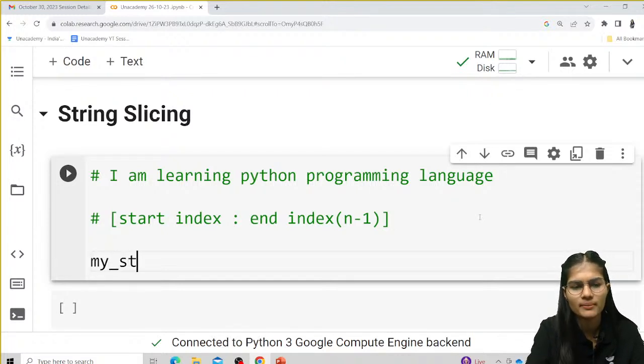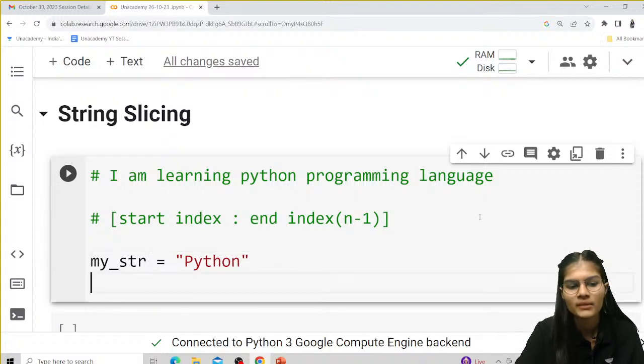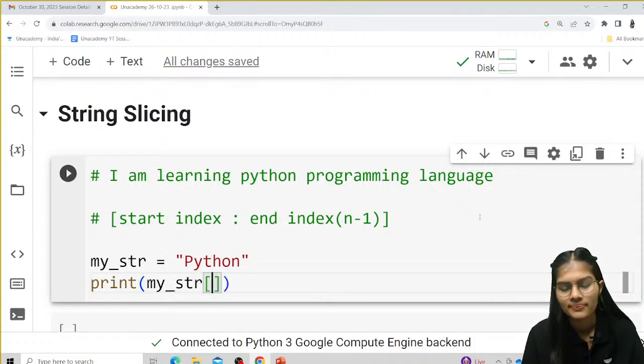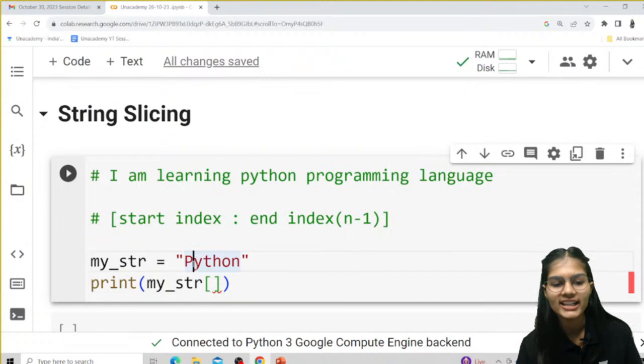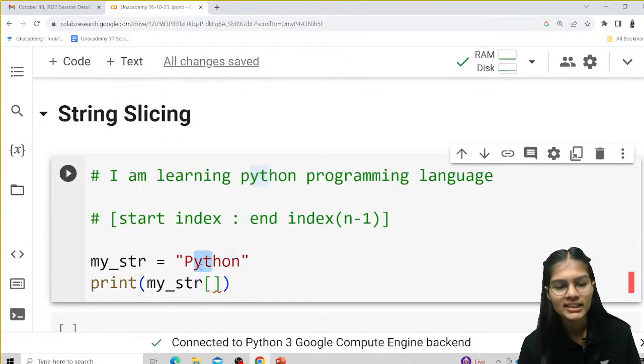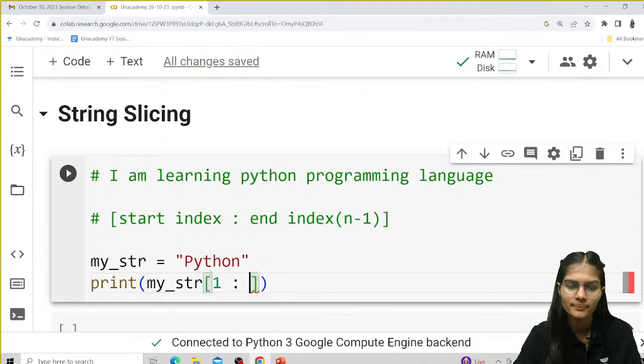I'll first of all take a small example. We have a string my_str, and into this string I would just write Python. Now I will apply my string slicing. I would write print my_str in the bracket. Now I just want y and t to be printed as a result. So you know indexing starts with 0. So p has an index of 0 and y has an index of 1. So I would write that my starting index is 1, right?